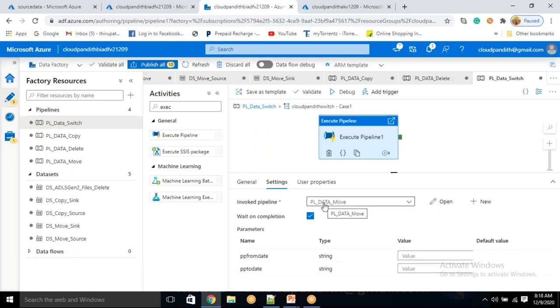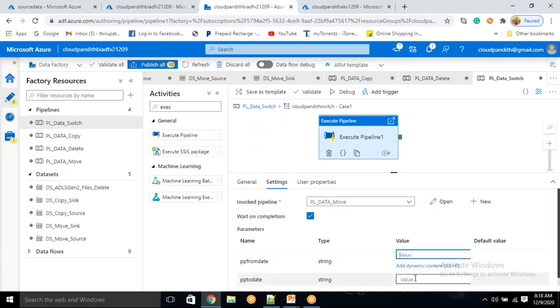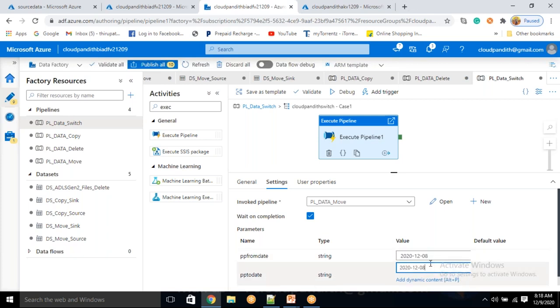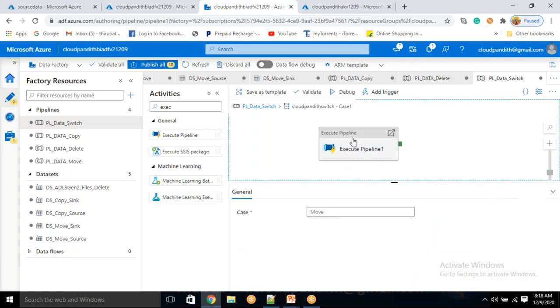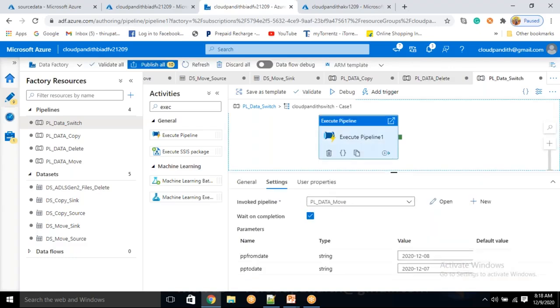But for this PL underscore data move, I need to pass two values. I'm calling another pipeline, but I need to pass two values. So from date is 2020, you can just output it, but in other cases we will pass it from the metadata. There are different ways we discuss. I have files in 1208. These files, I need to move into 1207. That's all.